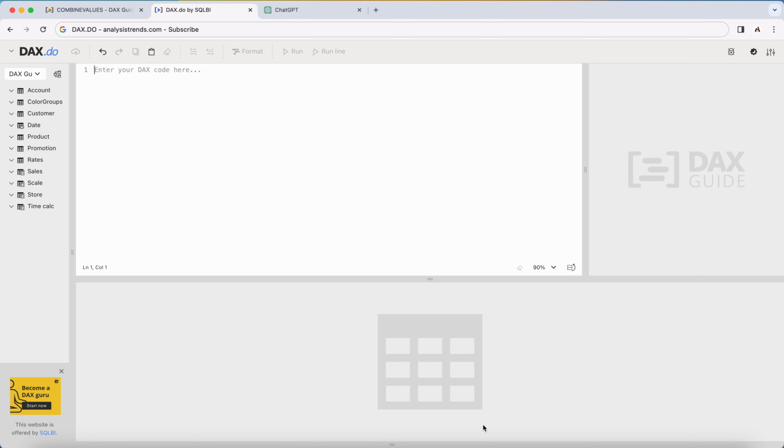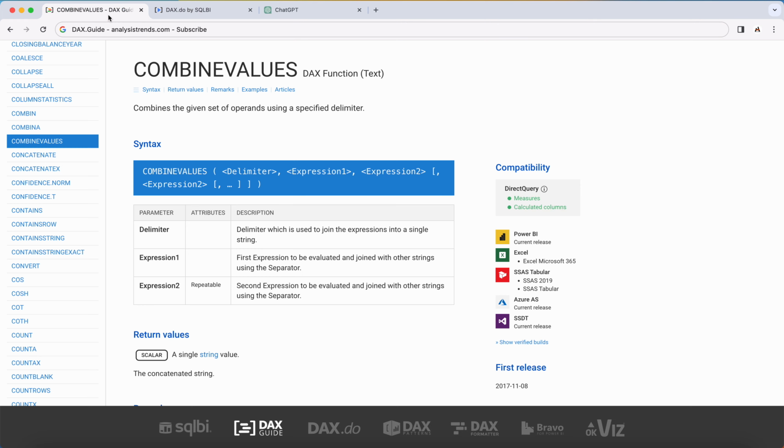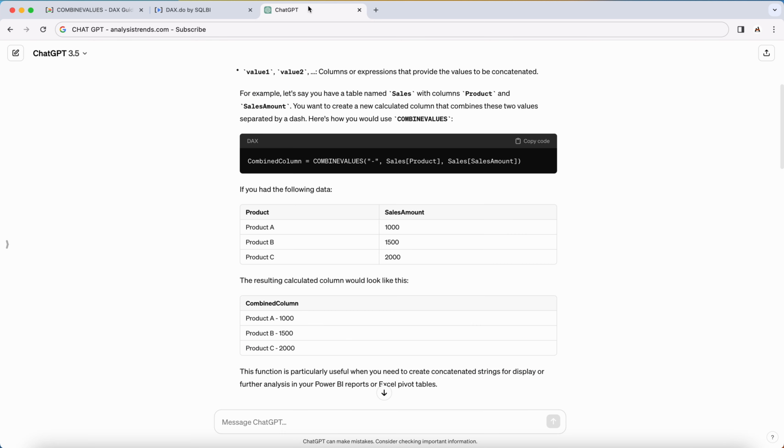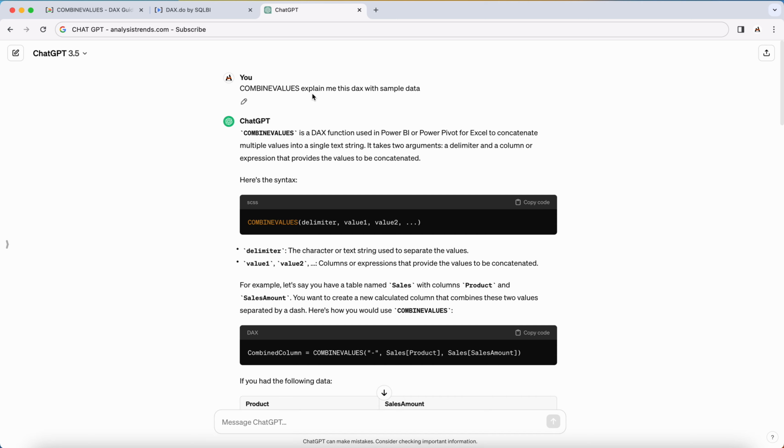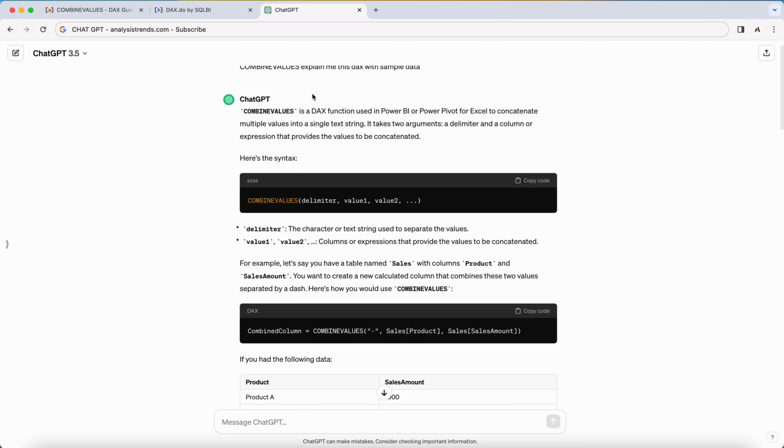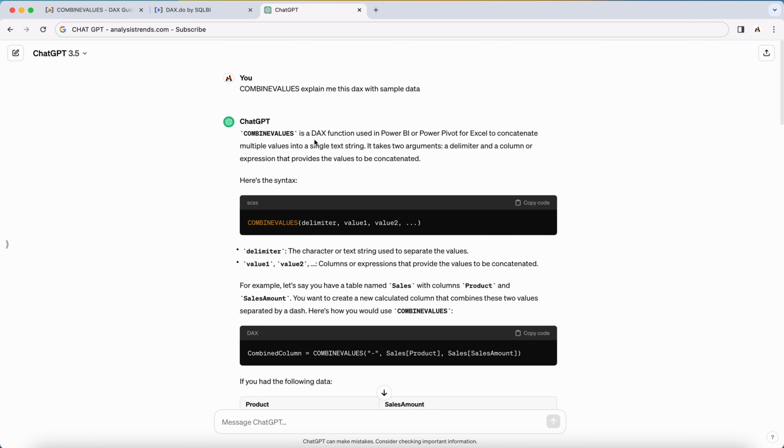In this video, we are going to look at three DAX functions: COMBINEVALUES, CONCATENATE and CONCATENATEX. We'll use ChatGPT to understand the basics of the syntax and try to use DAX.do to provide us with a simple understanding of that particular syntax and how to use it in DAX. So let us start with COMBINEVALUES.